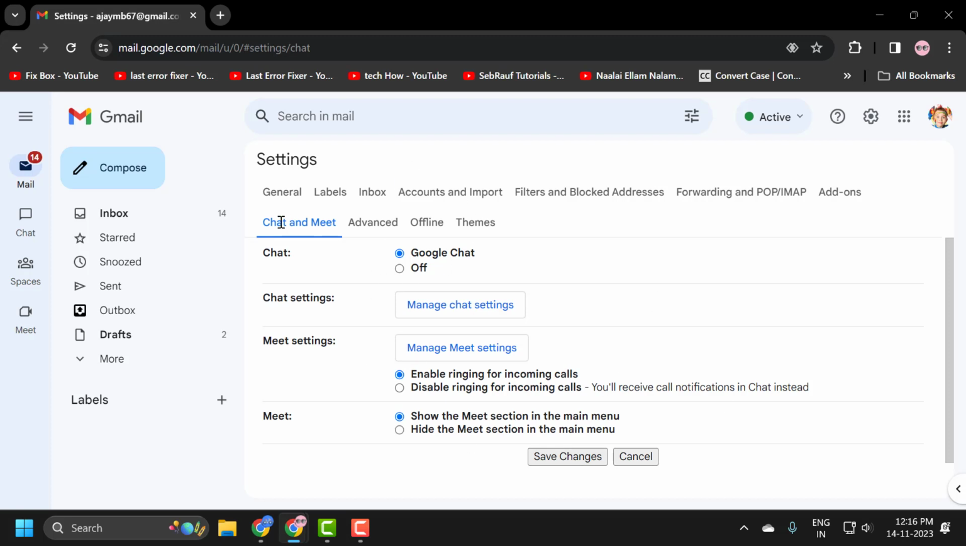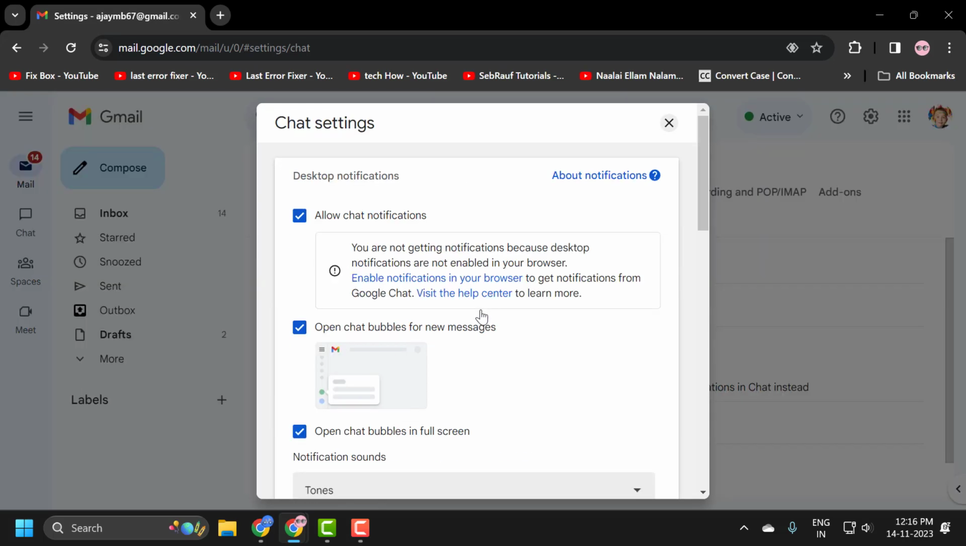After that, you just need to come to the Chat and Meet section, and after that you will be able to see the chat setting and meet setting, guys. After that, click on Manage chat settings.